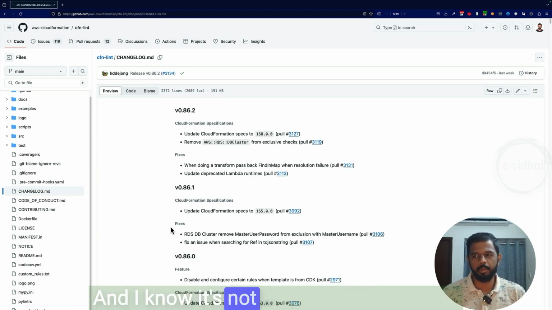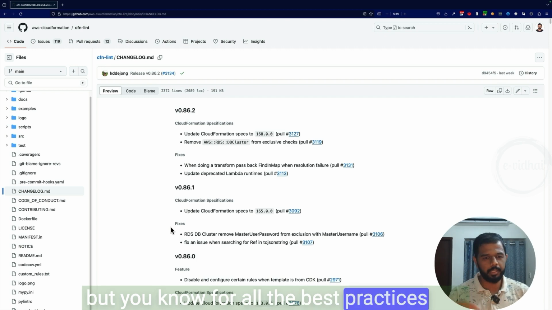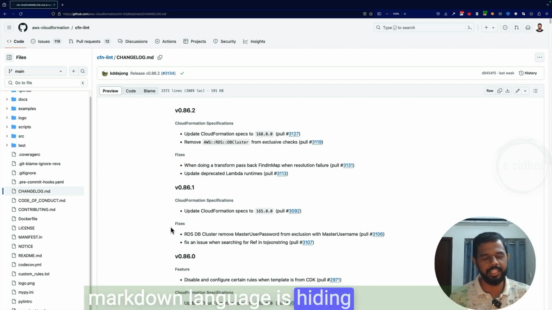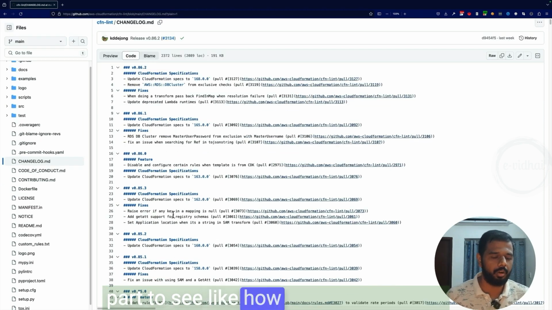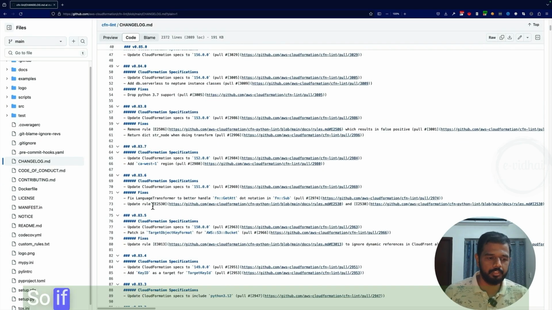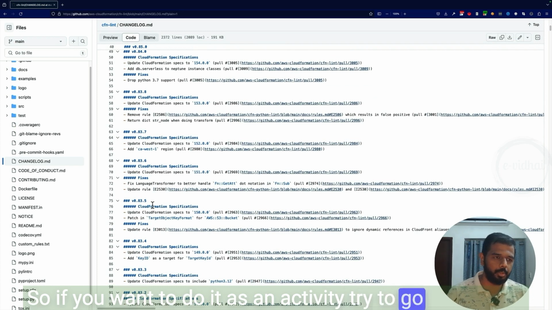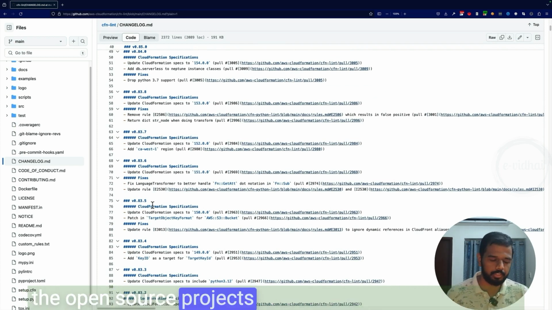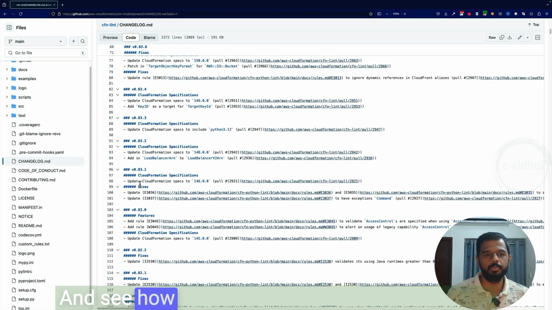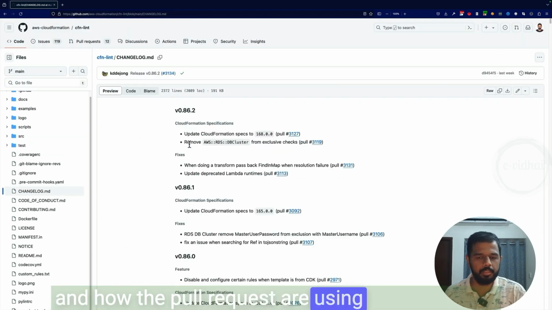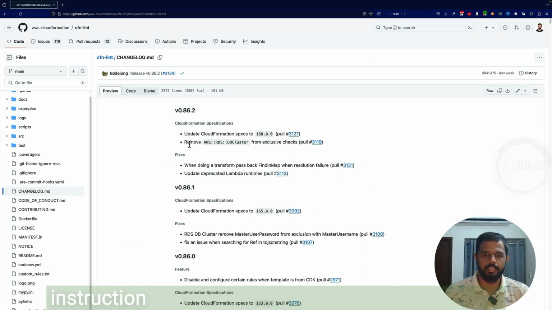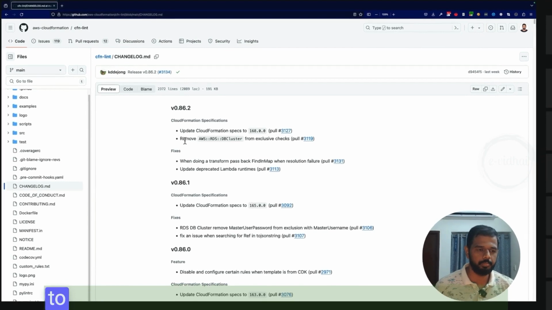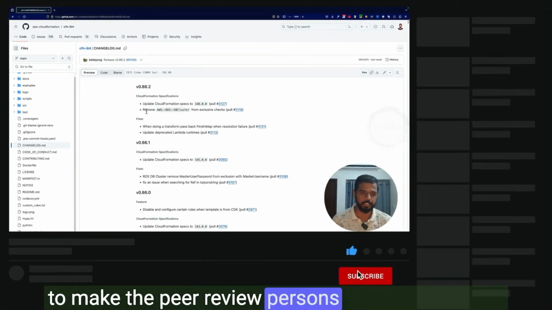And I know it's not very technical, but for all the best practices, this Markdown language is hiding underneath. Again, you can go and check the code to see how it is being written. So if you want to do it as an activity, go and see the open source projects you would be interested in, and see how the documentation has been made and how the pull requests use the Markdown language to make clear-cut instructions saying what exact changes are being made, which makes the peer reviewer's work more handy.